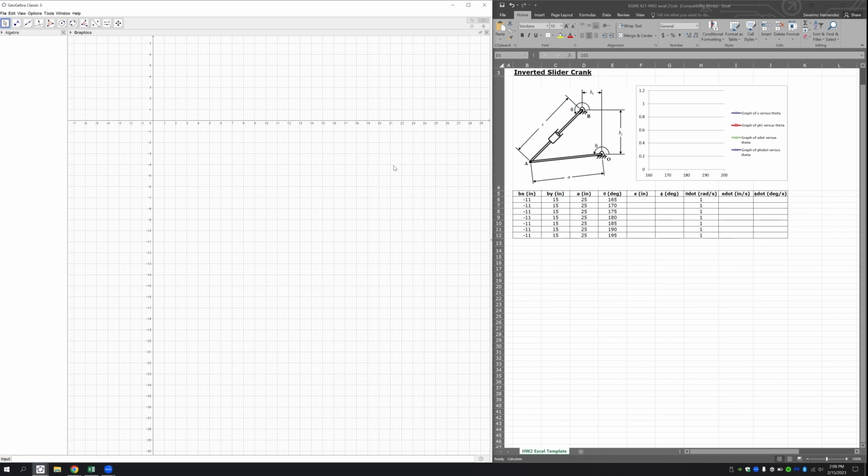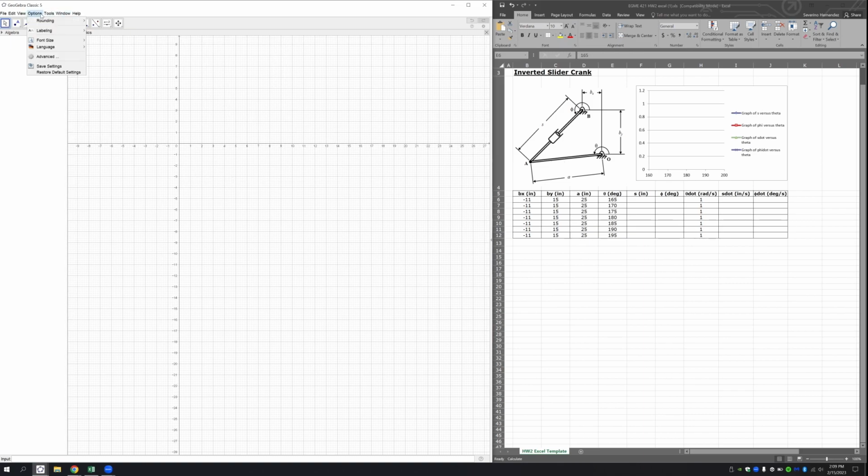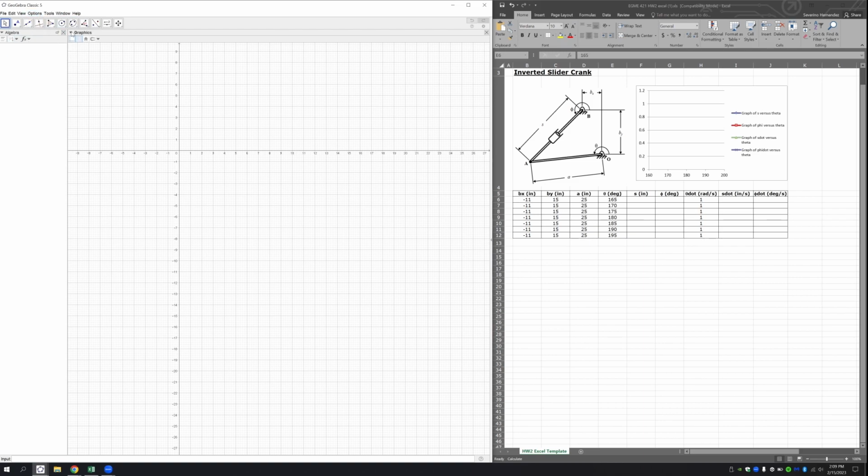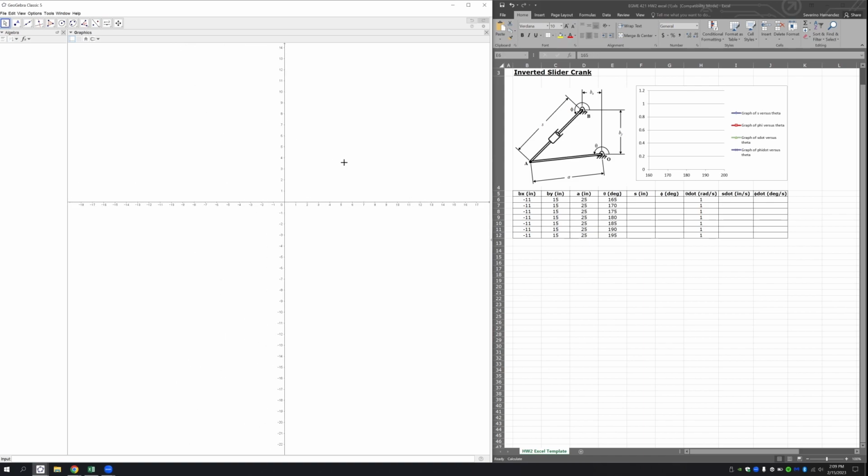Hello, today I'm going to teach you how to make the inverted slider crank like in our assignment. Okay, so we're gonna start by setting up everything, the same way we've been doing it. Option labeling, no new objects, then object type, then on graphics we can get rid of the small grid.